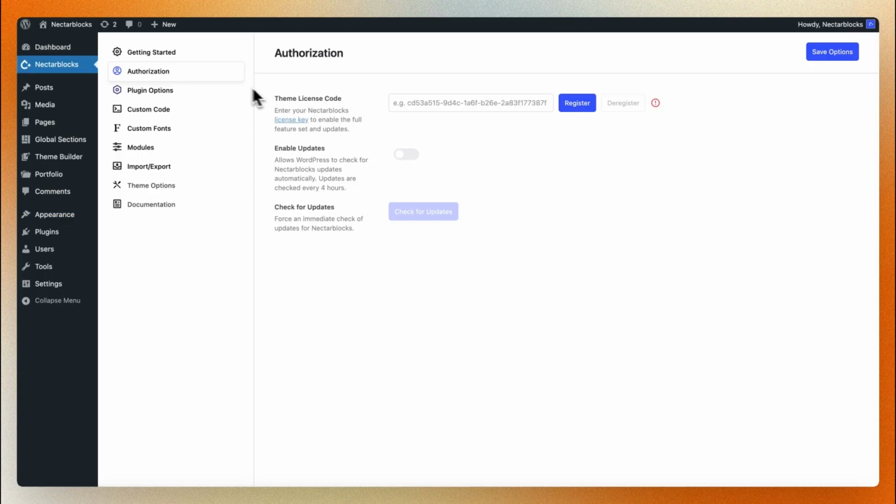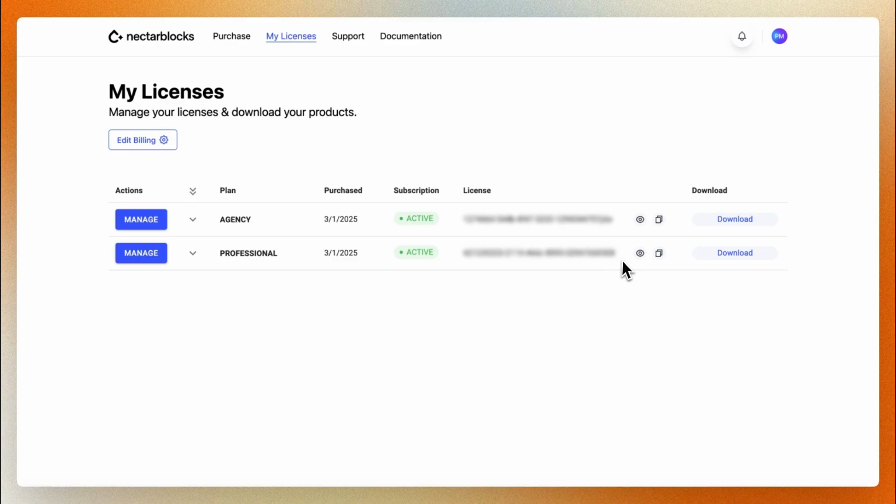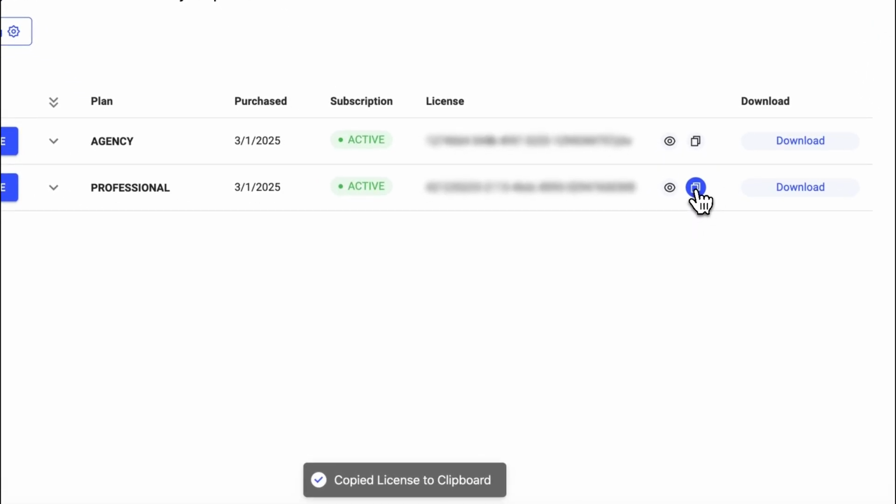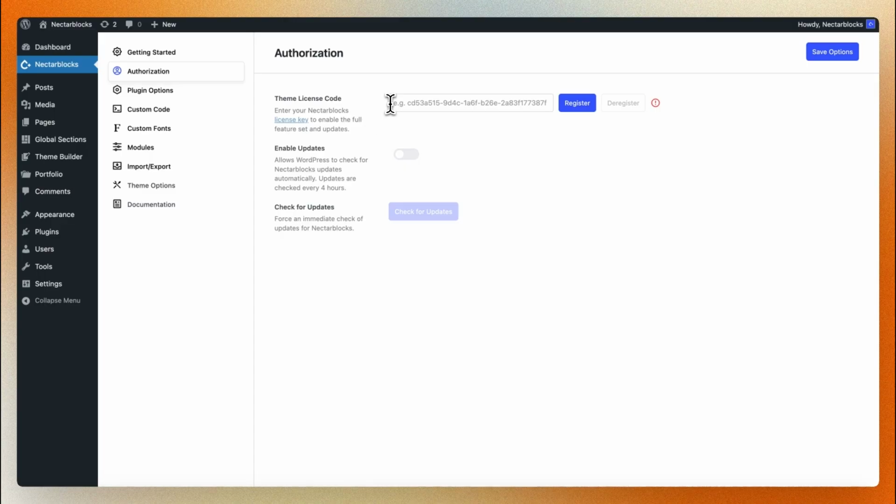Alright, let's activate the license. Once the plugin is installed, head over to the Nectarblocks panel in the WordPress sidebar. Inside, you'll see an Authorization tab. This is where you'll paste your license key. You'll find your license key in two places: the purchase confirmation email you received, or inside of the Licenses section in the Nectarblocks app. Copy it, paste it into the field, and click on the Register button.